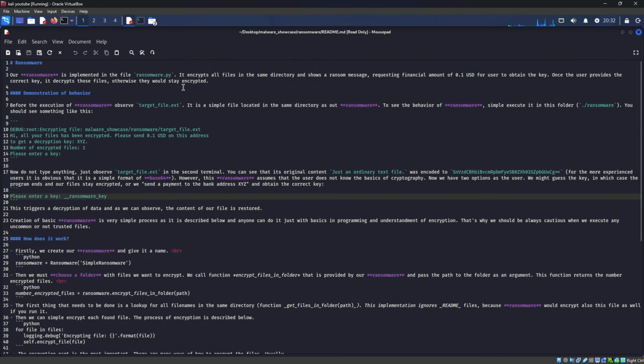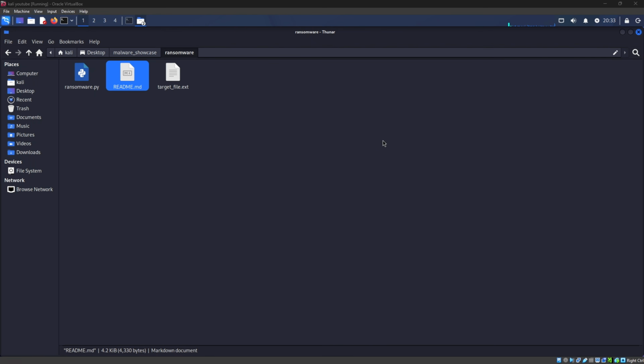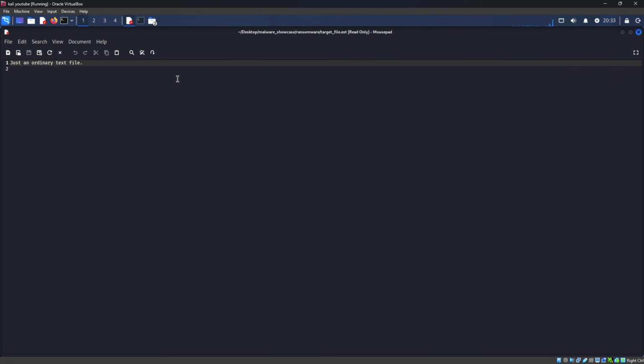Next, we're gonna take a look at the README file that comes with the ransomware, and everything's pretty straightforward. It tells us how to run the ransomware, and then it also gives us the password key that we need to decrypt our test file. So this is our test file right here before we encrypt it. So let's go ahead and encrypt it using our ransomware.